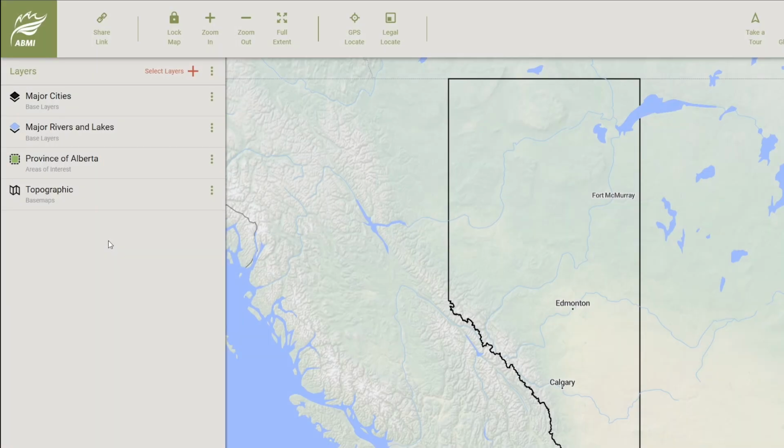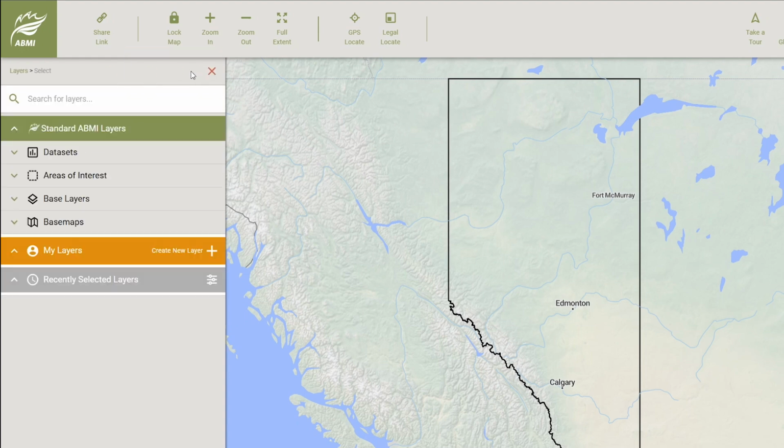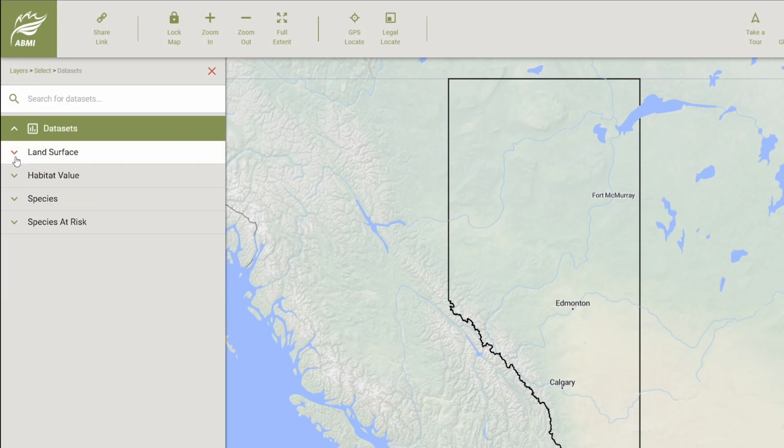To get started, click Select Layers to open the Layer Selection menu. Here, you'll find the standard ABMI Layers folder, which contains categories like datasets, areas of interest, base layers, and base maps. Click on the chevron icon to explore the layers within each category.